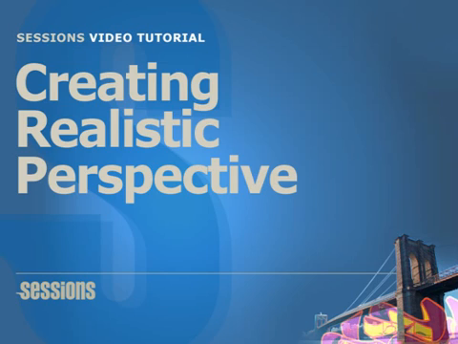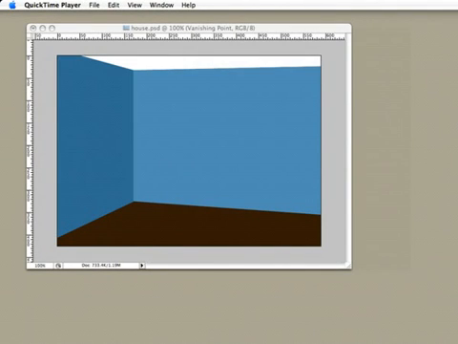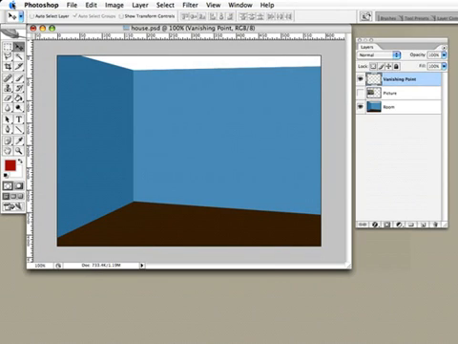This is a Sessions video tutorial, creating realistic perspective. We'll add a painting to the angled wall in this image, using some tricks to give it realistic perspective.